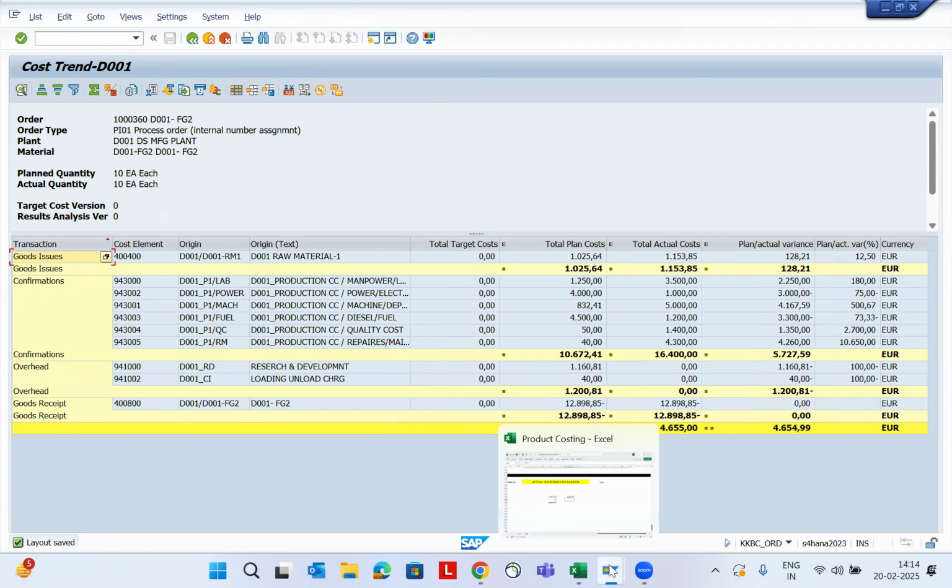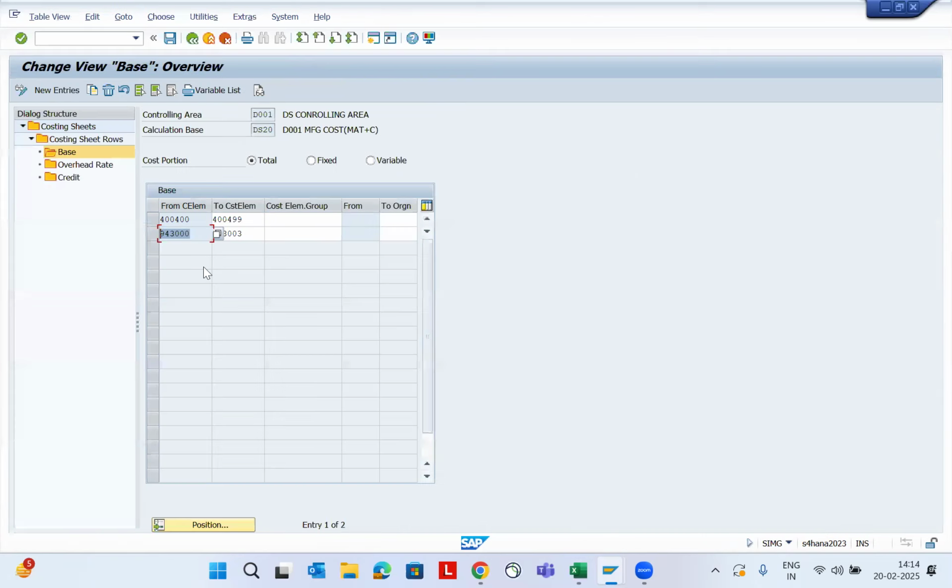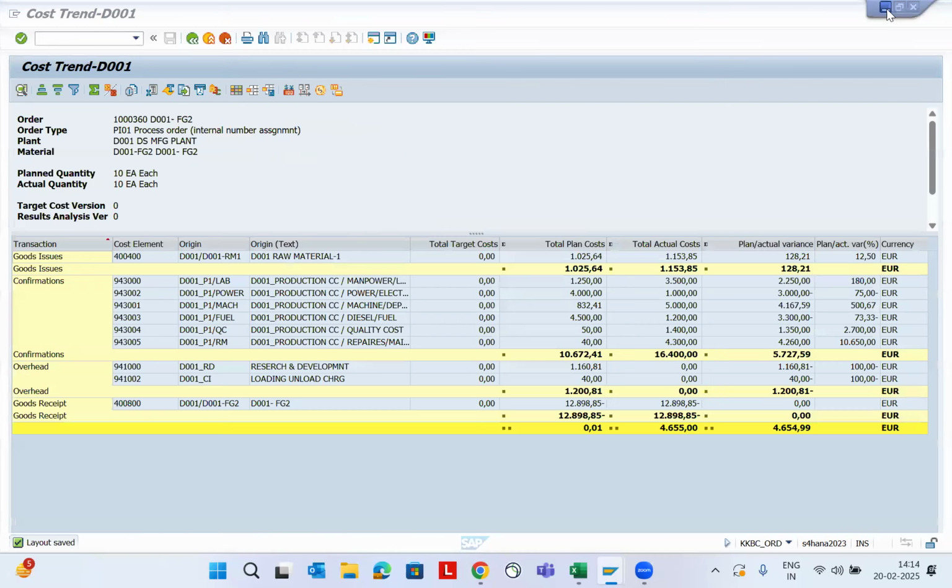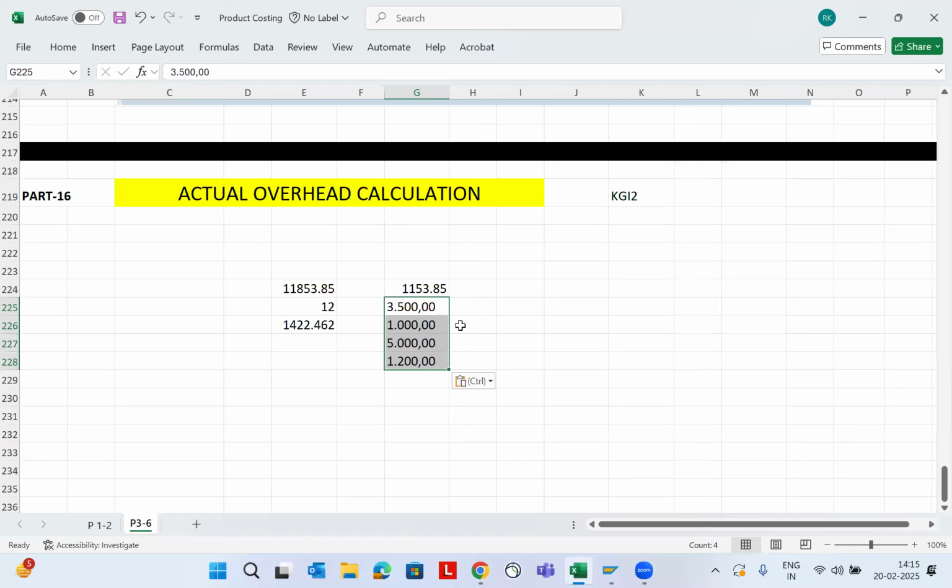So what are those four GL accounts we have in the costing sheet? Starting with 49943000 to 493003 means four GL accounts, four cost elements. This one and then two, then three. Only these four GL accounts. So we have to include these four lines only, the cost of four lines only, right? So let me copy this four, then we will add it here. I'll correct this format.